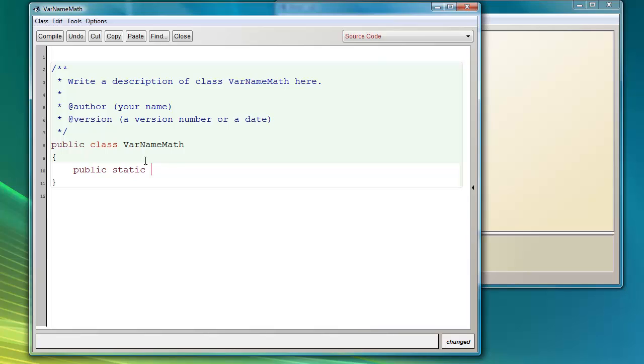Let's type in our public static void main. This is always the same, never change this. Open curly brace and close curly brace. Now we can do our work inside the body here in between the curly braces.